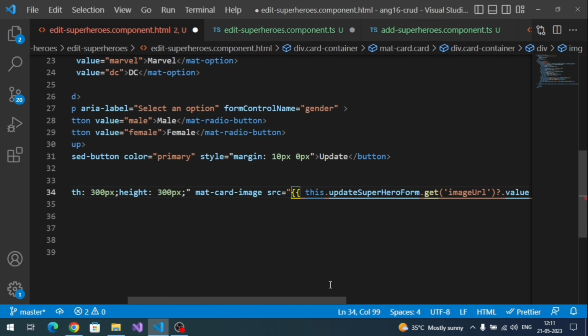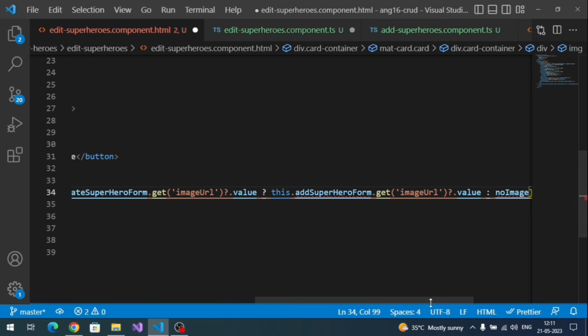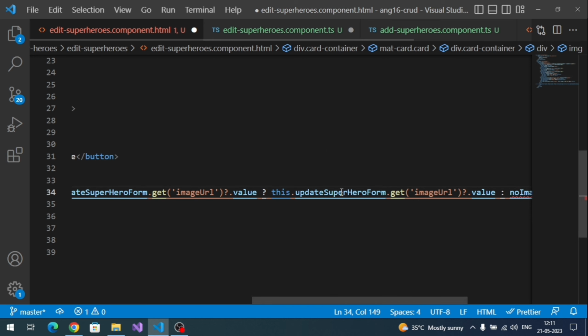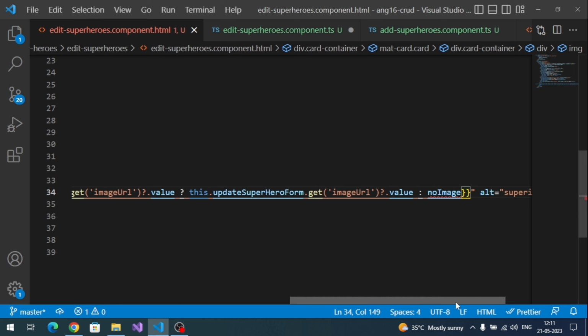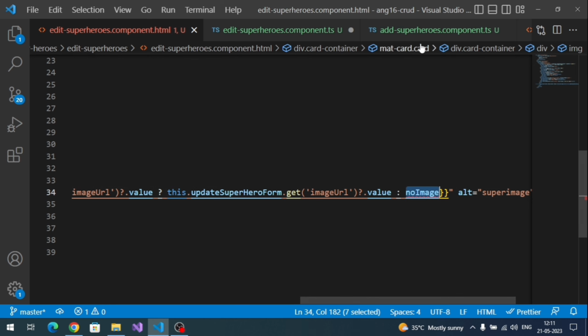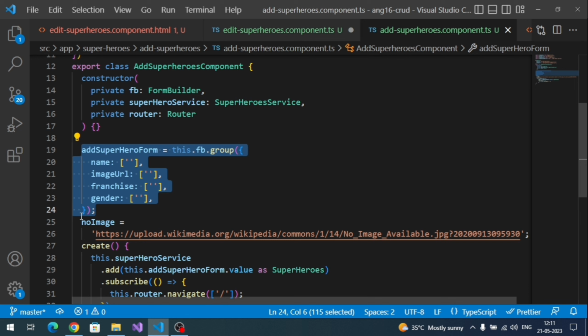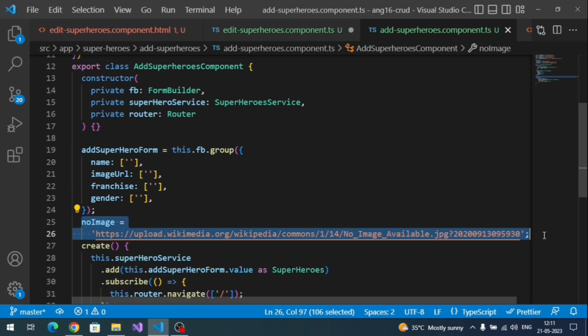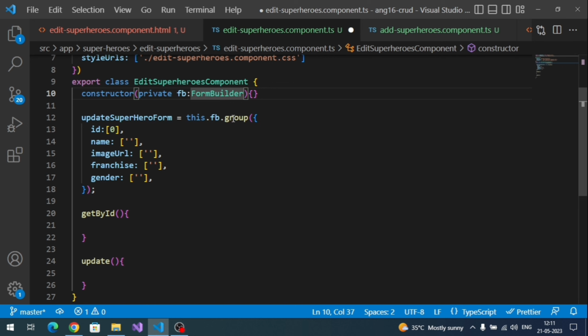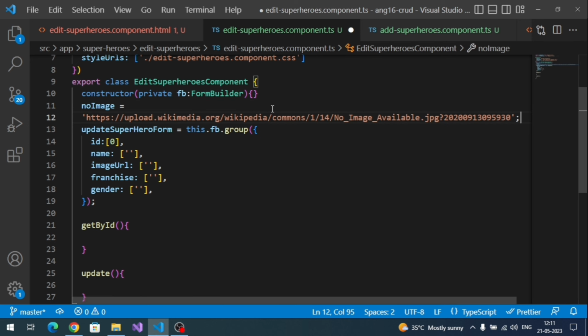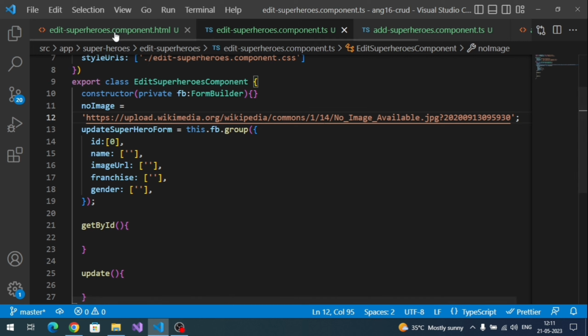I forgot to do it here. And here the no image preview is missing, so copy that value as well from the TS file and add it in the edit TS file. Now HTML is good.